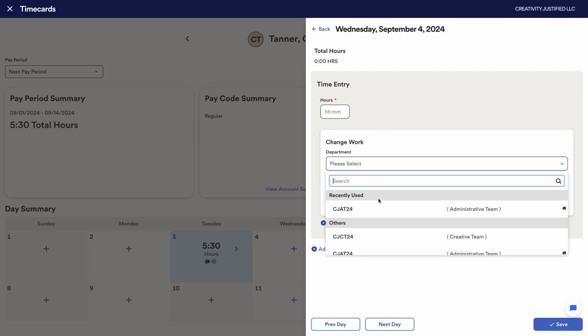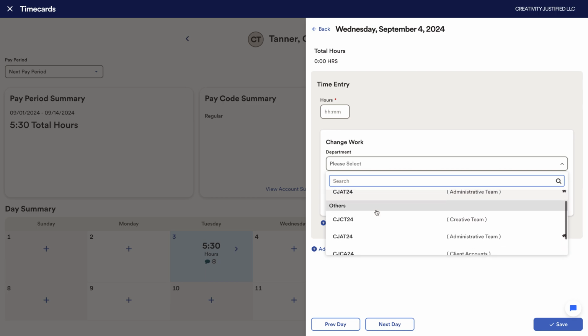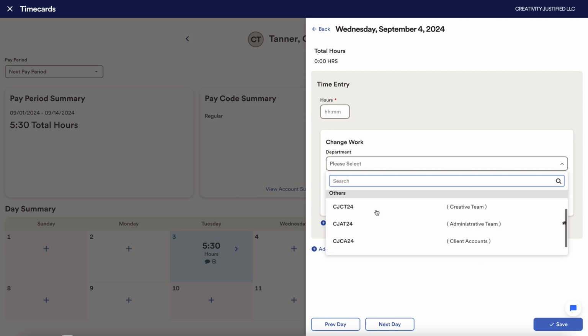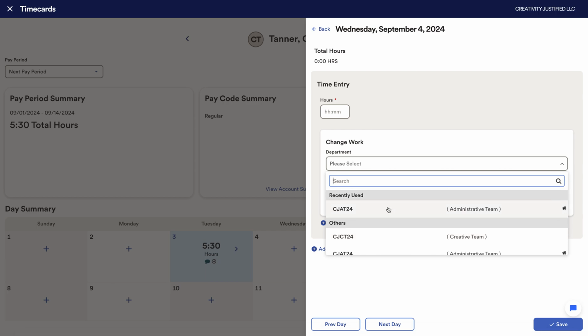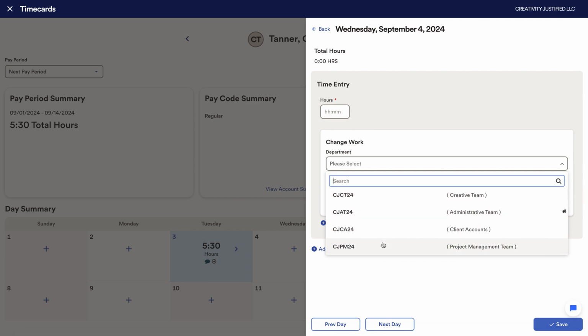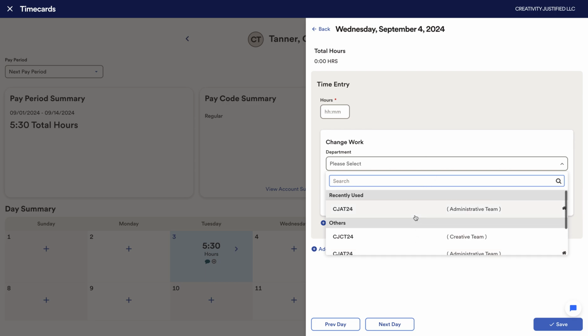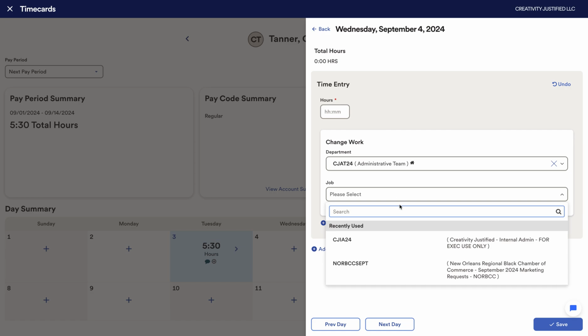You're going to choose your department. If you are in the graphic design or web design category, you're going to click on creative team. If you are in the project management field, you're going to click on project management team. If you are doing client account things, then you're going to click on client account, so on and so forth. So you would click on what that is, and then you would select the job.